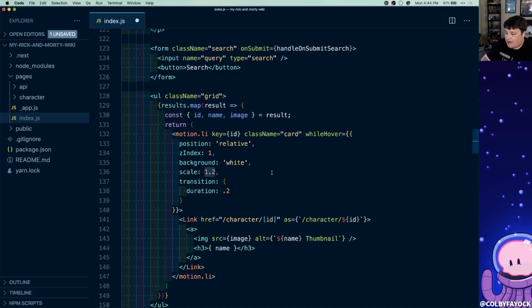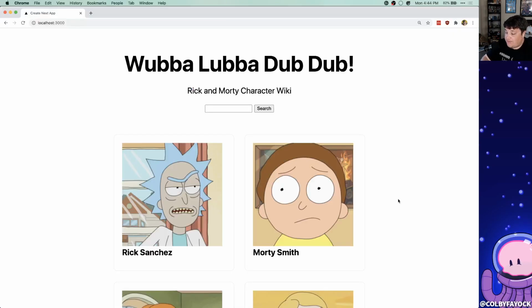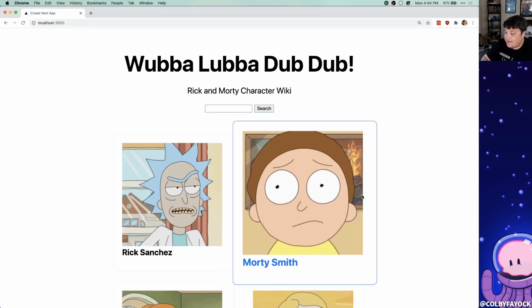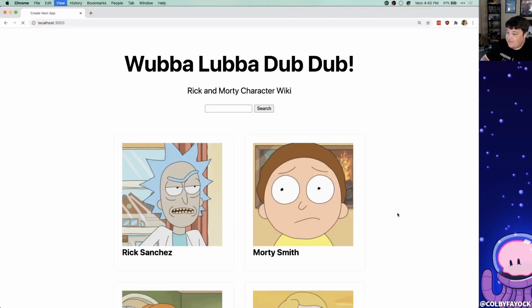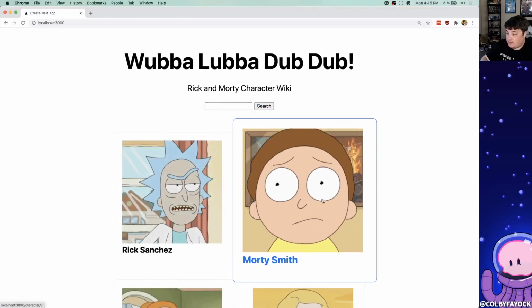So how about on our cards, instead of that 1.2, let's give it this array where we say start at 1, grow to 1.4, and then back to 1.2. Then if we reload the page and hover back over, we can see that it gives a little bit of a bounce. Let's also define a new key called rotate, where we specify another keyframe array: start at 0, rotate over to 10 degrees, back to -10 degrees, and then back to 0. Again, if we reload the page and hover back over, we can see our effect.